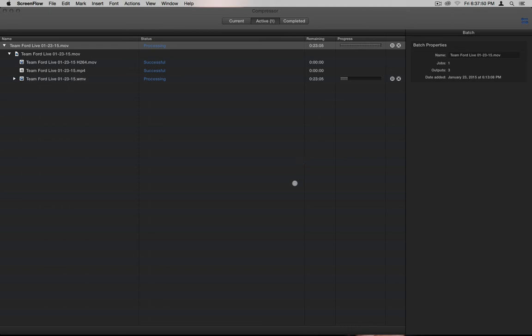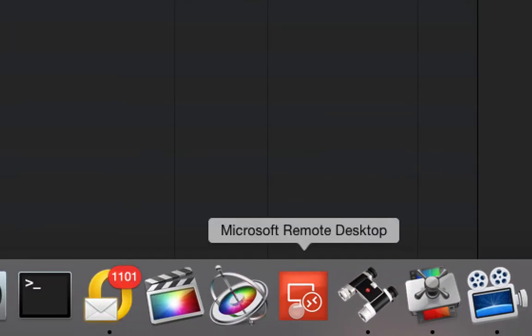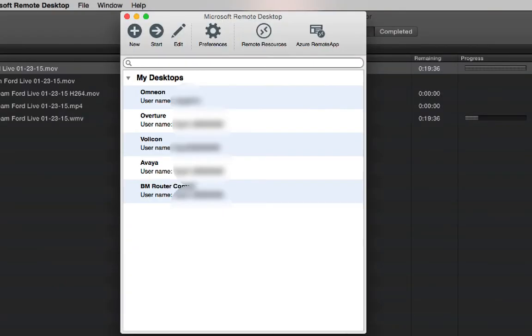Okay, I just received a question about how to use Microsoft Remote Desktop. This is an app that allows you to connect to a Windows desktop in order to be able to talk to it or to control it.